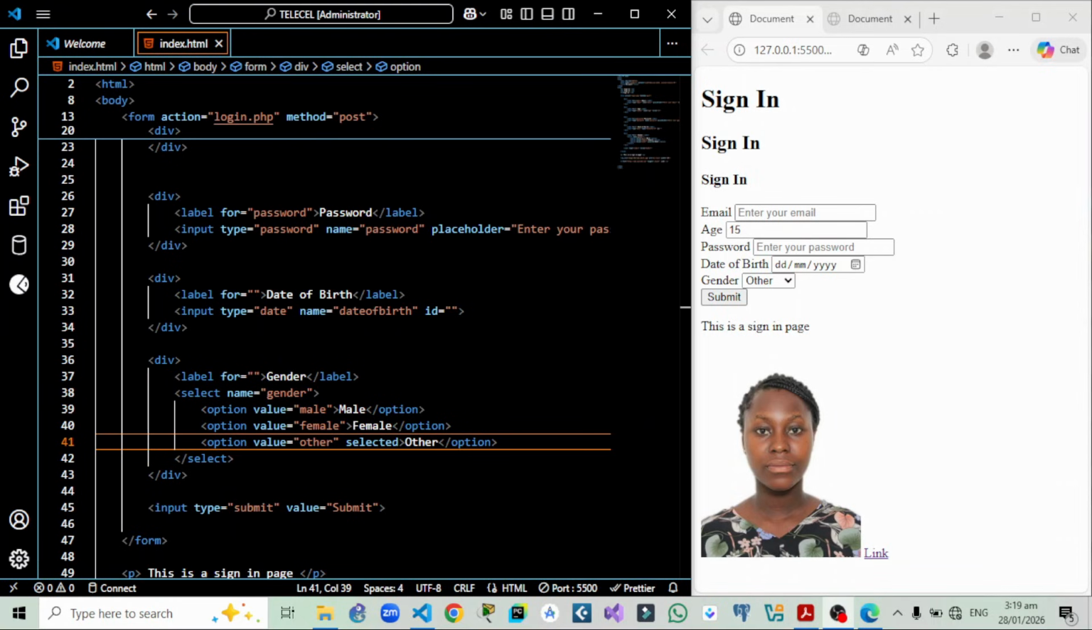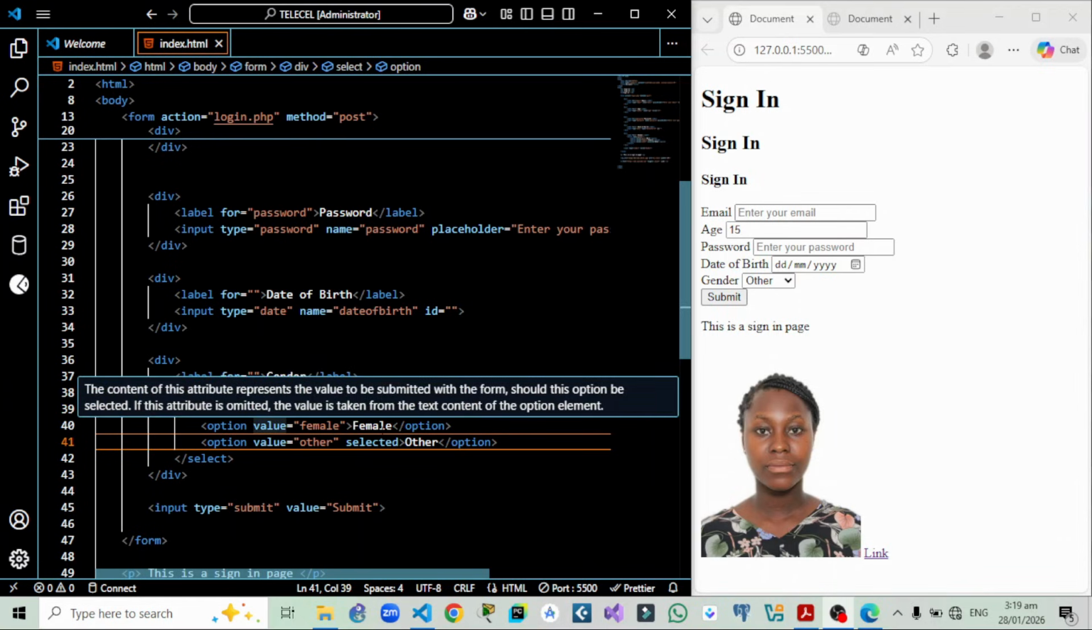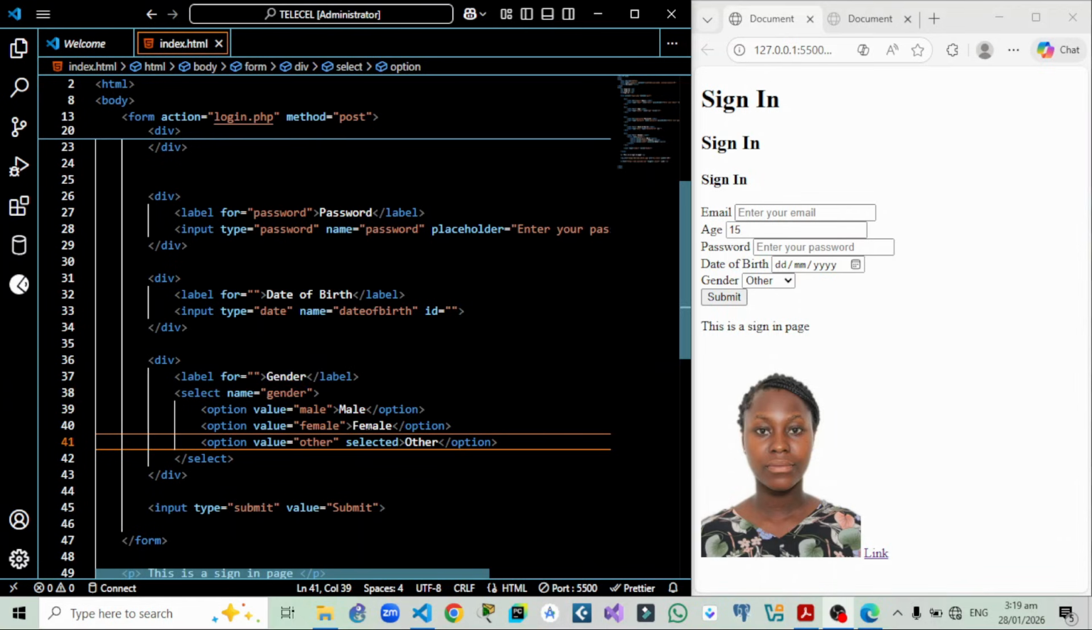The next attribute I'll speak about is the disabled attribute. I'll still use the option tag to demonstrate the disabled attribute. Let's say I want to disallow the user from selecting this particular option, the female option. I don't want to take that particular option from the list, but I want it disabled. I don't want the user to select it.